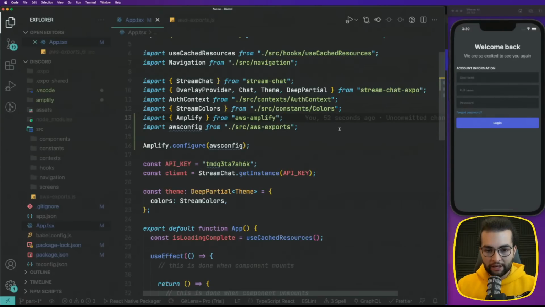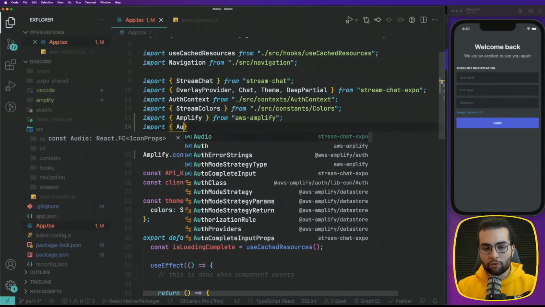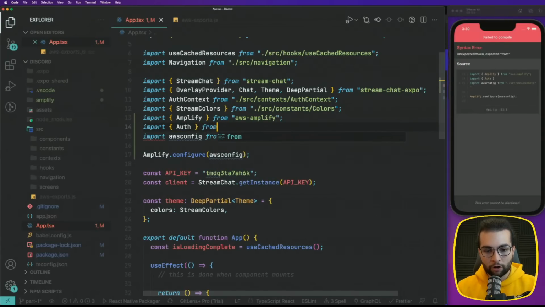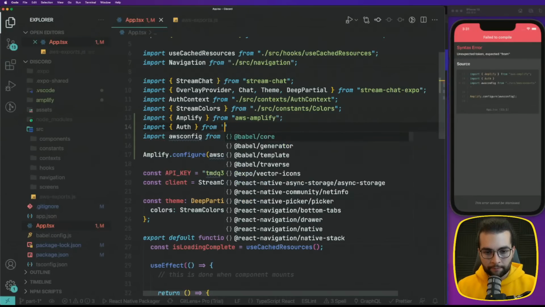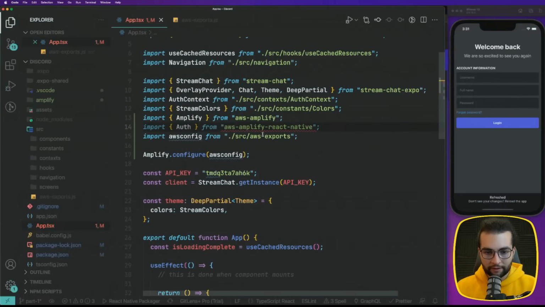You're going to be amazed how easy it is to implement authentication. So the only thing that we have to do is import authentication from, actually it's from AWS Amplify React Native, but not authentication, but withAuthenticator, hook.